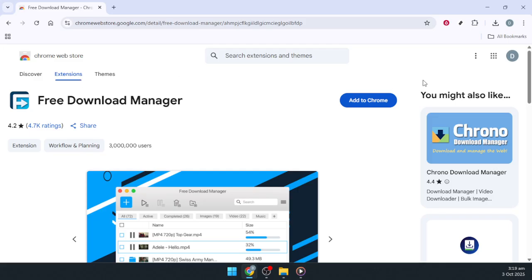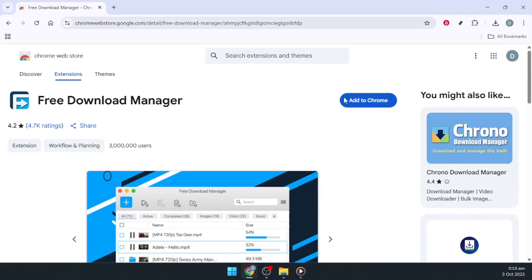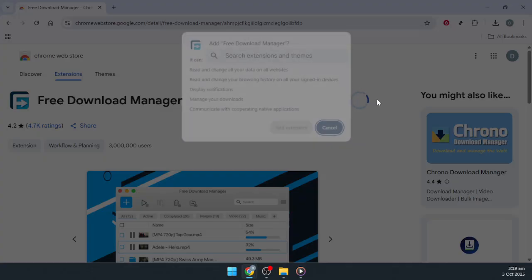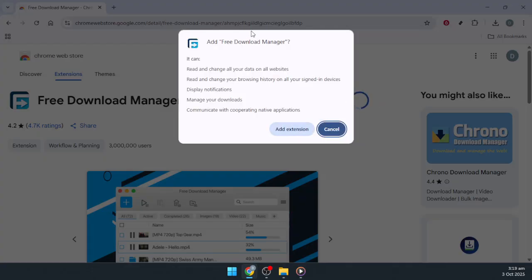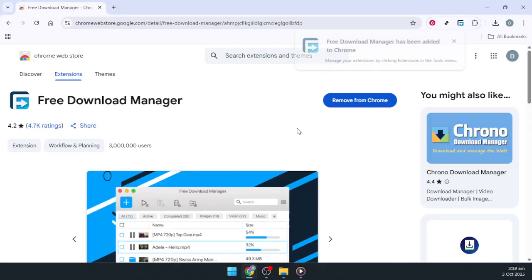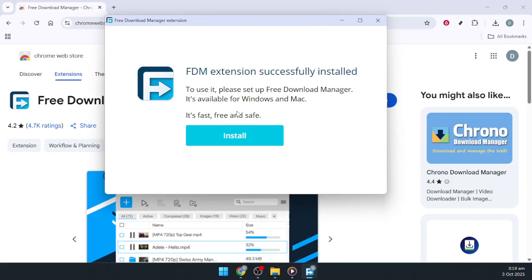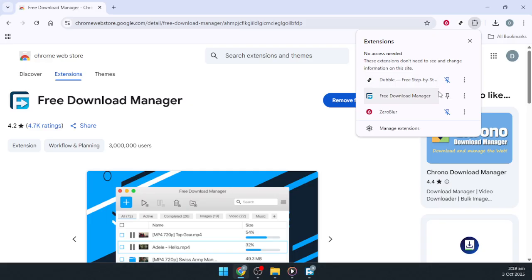You'll be taken to the dedicated page for this extension, where you can find more information about its features and user reviews. On this page, you'll see a blue button that says Add to Chrome. Go ahead and click that. After clicking Add to Chrome, a pop-up will appear on your screen. This pop-up is Google's way of ensuring that you are aware of the permissions this extension will have. It's essential to read these permissions so you know how the extension will interact with your browser. Once you've reviewed the information, confirm your choice by clicking Add Extension.